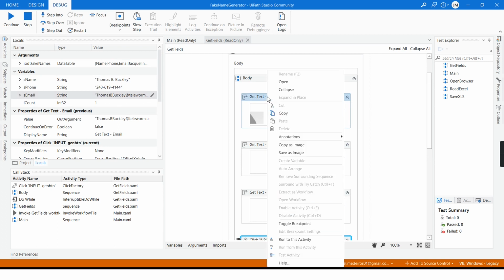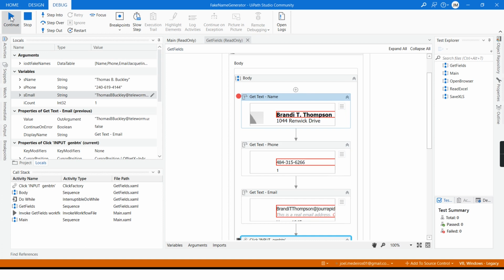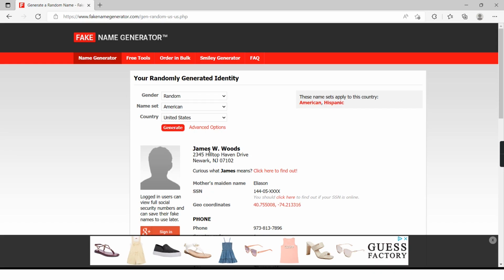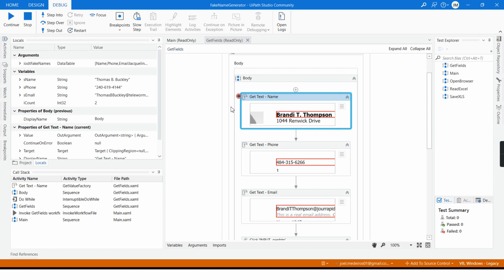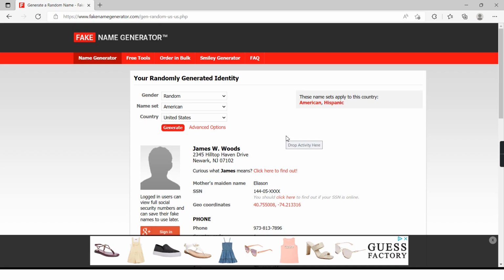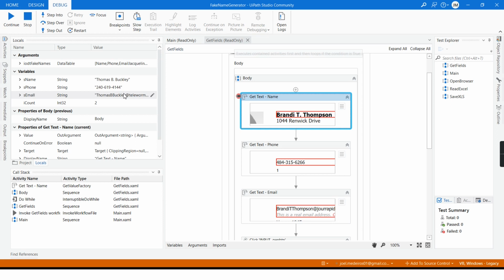Now I want to put another breakpoint here and I will hit continue. Continue will play the execution until it gets into another breakpoint. Notice that the name has changed. Now I am on the second iteration of this loop with a different name, and I will now close the browser because I want to create a problem. I want to create an error, and I will step over.